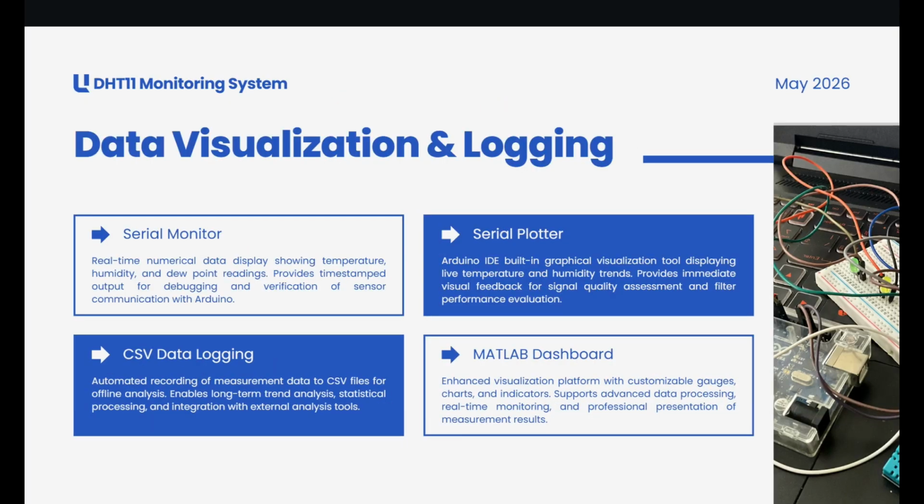Data visualization and logging. Serial monitor. Real-time numerical data display showing temperature, humidity, and dew point readings, provides time-stamped output for debugging and verification of sensor communication with Arduino. Serial plotter. It is Arduino IDE's built-in graphical visualization tool displaying live temperature and humidity trends. It provides immediate visual feedback for signal quality assessment and filter performance evaluation.